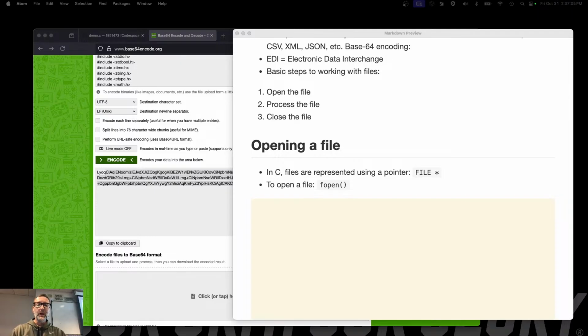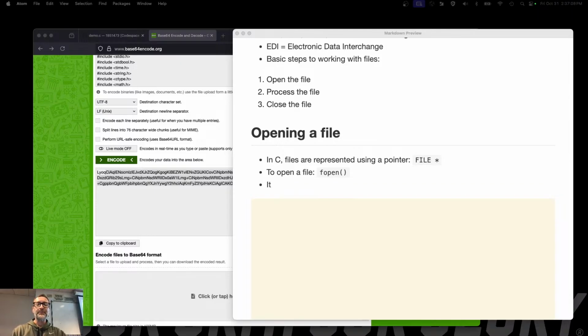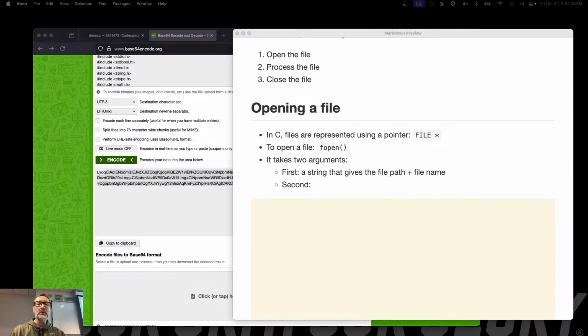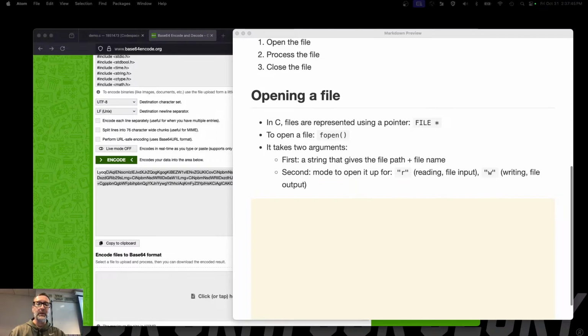Pretty straightforward. It takes 2 arguments. The first argument is a string that gives the file path plus the file name. So you can open files up anywhere on the system that you want to, including the current working directory. And then the second is going to be the mode to open it up for, right? There are many modes, but we're only going to focus on 2. R, this is for reading, in other words, file input. And what do you think the other one is? W for writing, this is file output, okay?